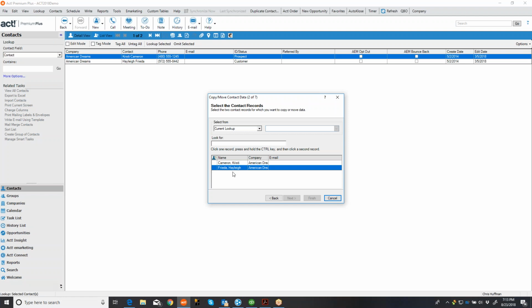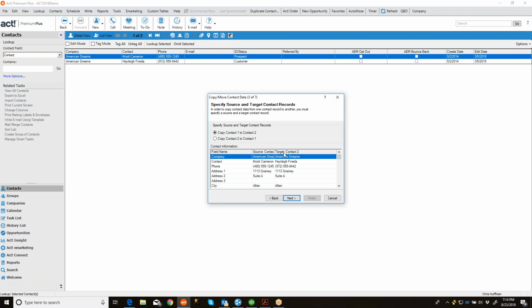So again, we're going to pretend that both of these say Christy. So I would say, okay, well, I want this Christy record and I want this Christy record, and I want to end up combining those two things. So I go next, and then it's going to ask me what do you want to copy from one to the other? So the idea here is as you're looking down here, you're going to be looking for which side has the better information in it.